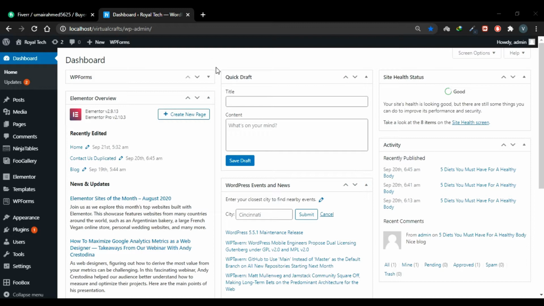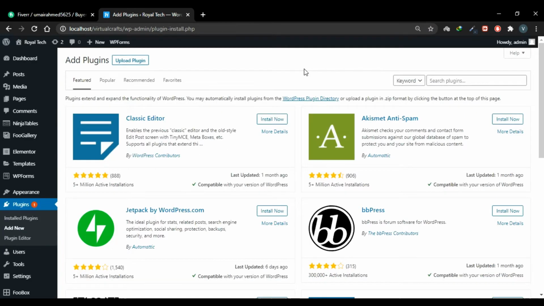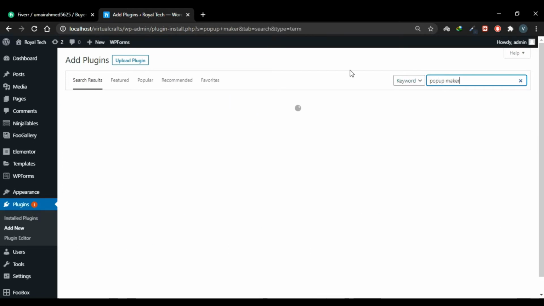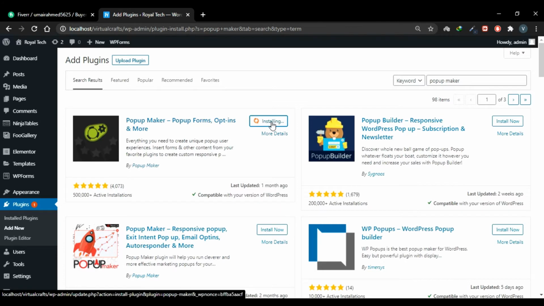So we are at our WordPress dashboard. We'll have to install a plugin, so go to plugins and add new. Search for a plugin, Pop-up Maker. This is the plugin by Pop-up Maker. Install it. Activate it after installation.